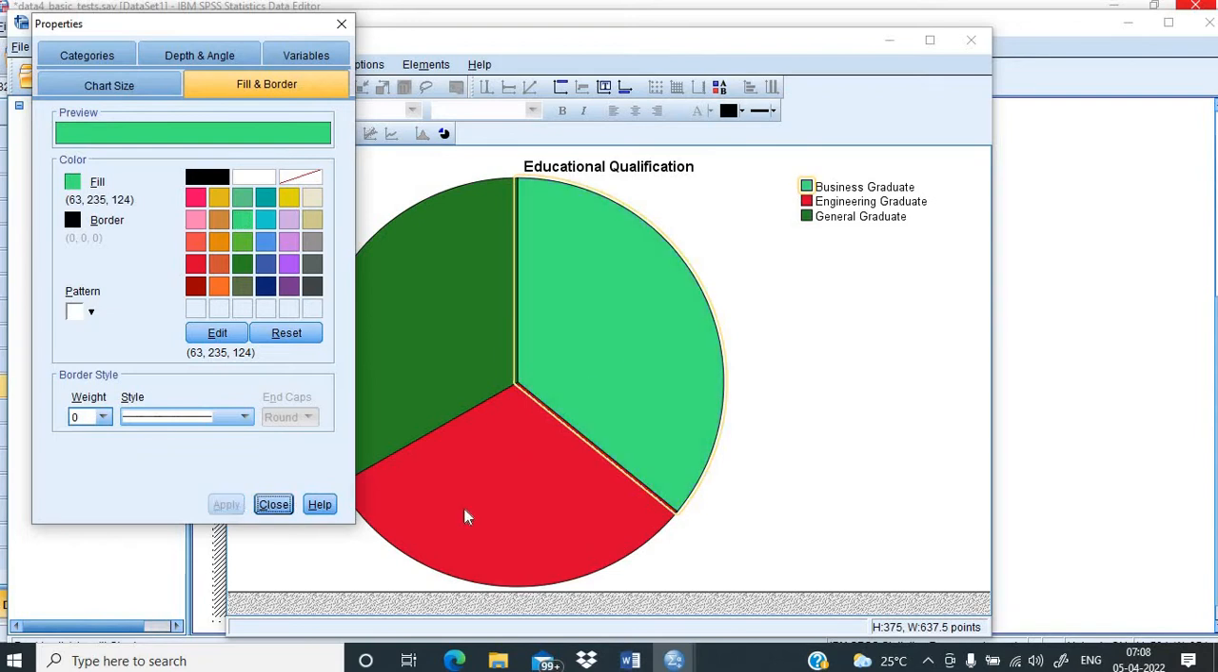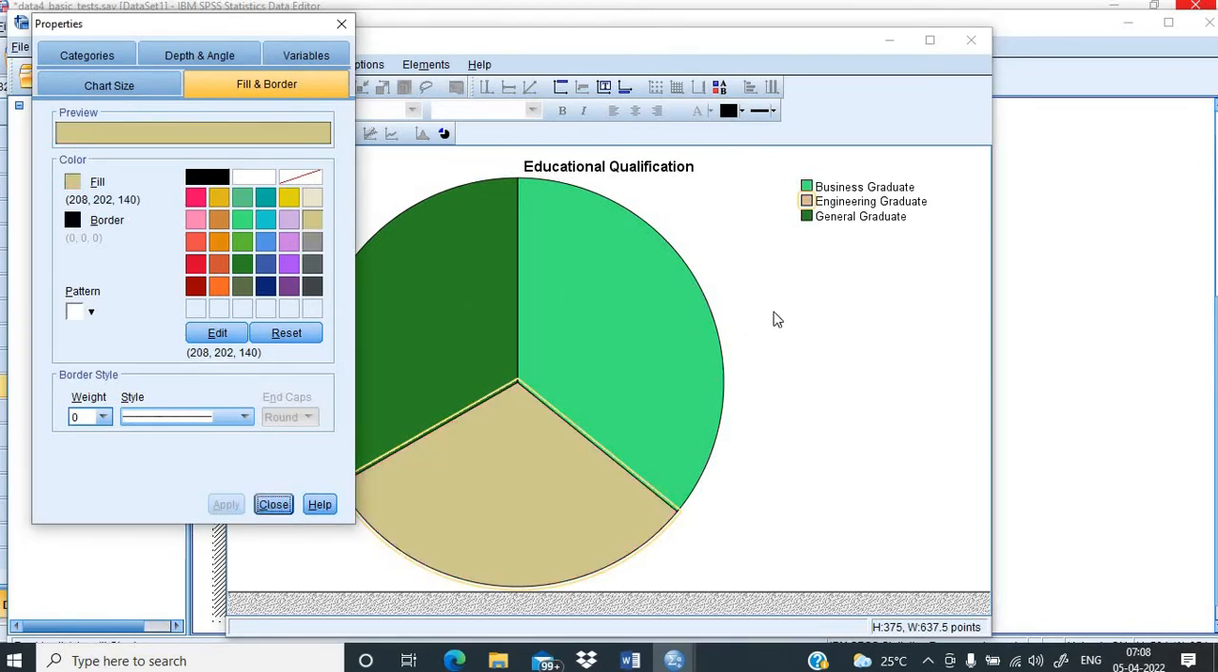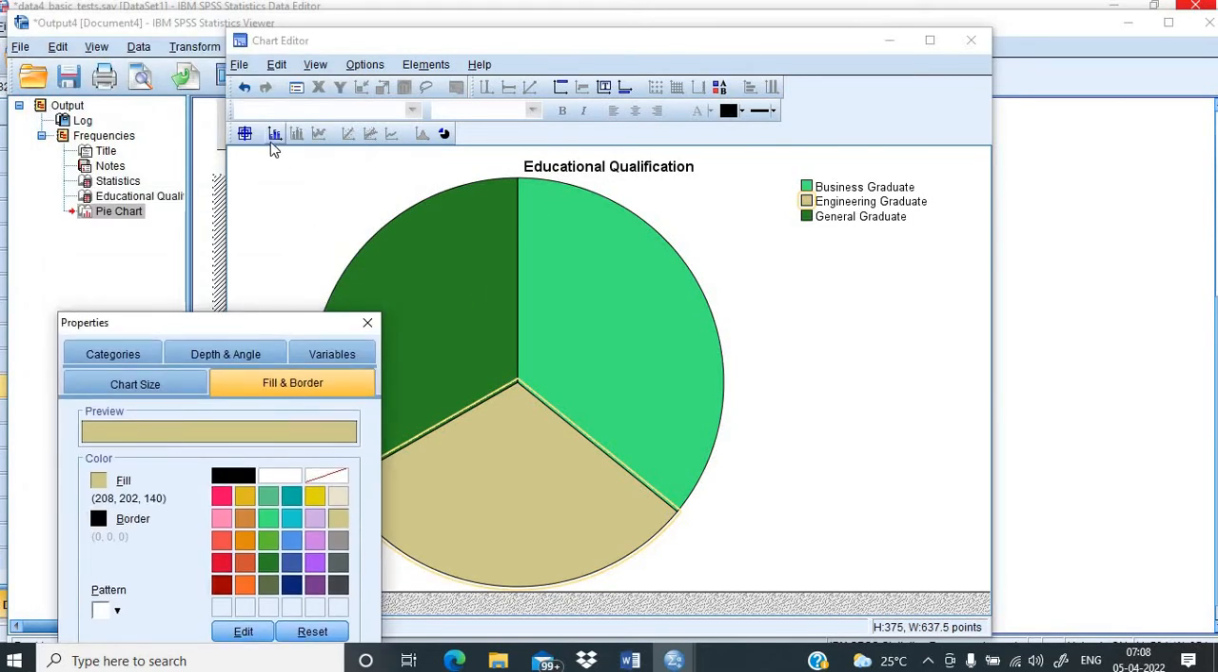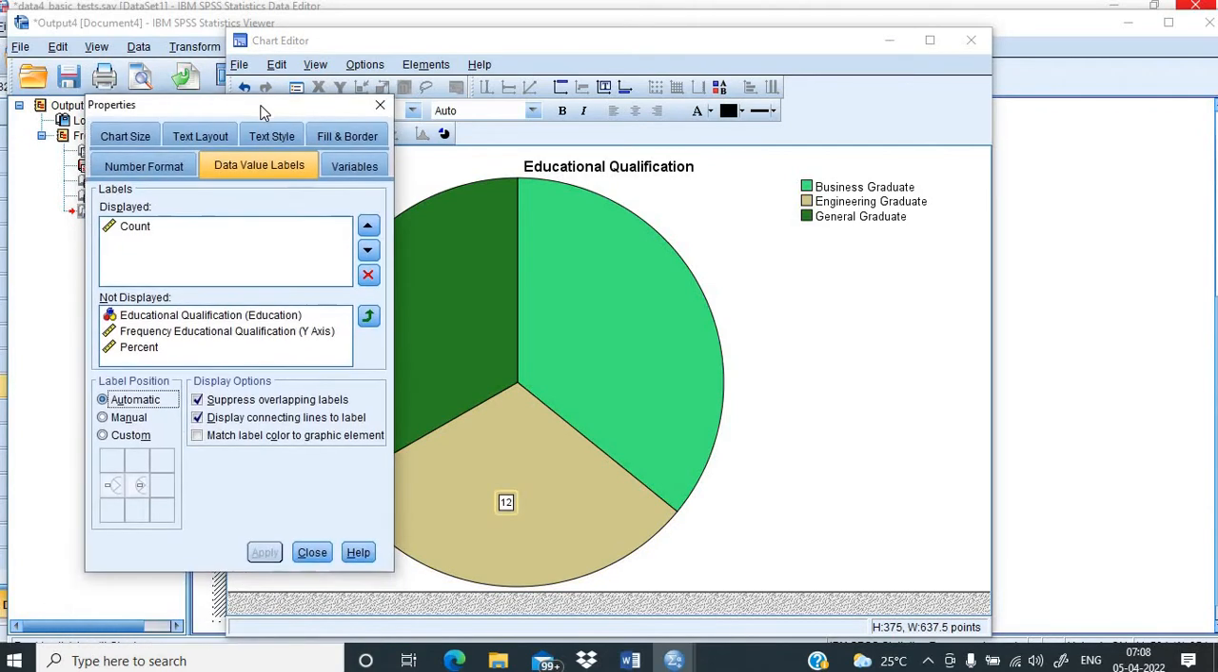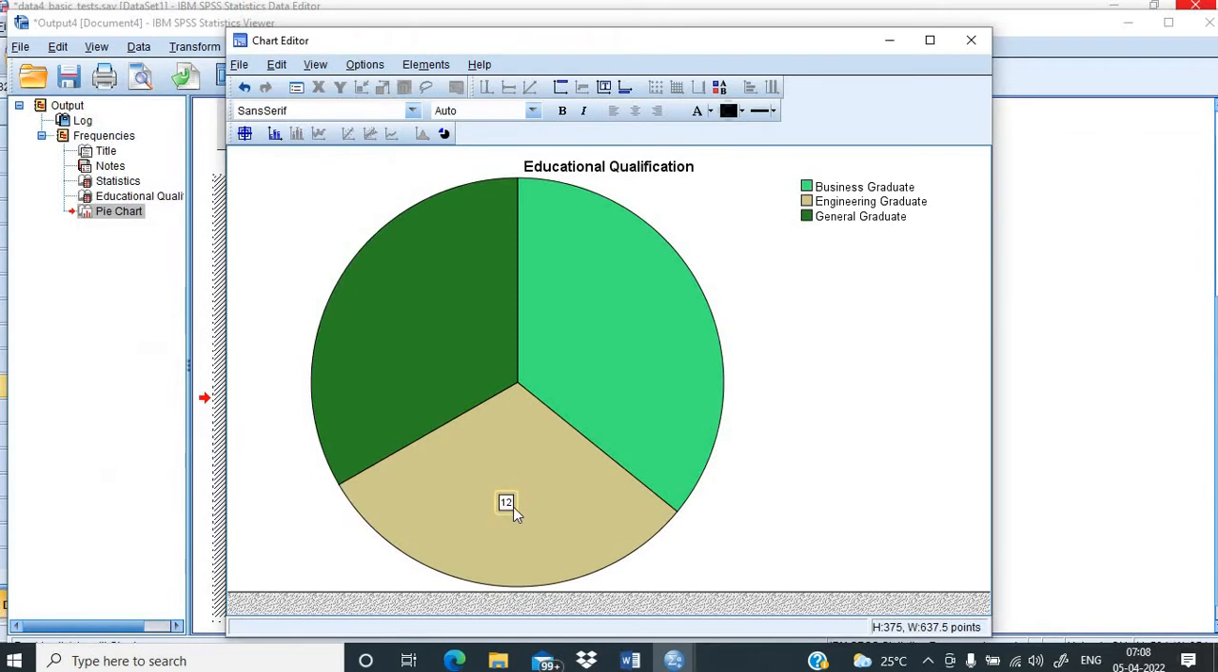Apply. You see the color has changed. Click in the other pie, make it this color, apply. This way you can make the necessary changes you want. If you want the data values, the option is there to get the data values and levels. This way you can get the frequency of educational qualification. You see the values are coming up. This is for one; you can get it for others also. Just click outside, and you may try how these different things work out.